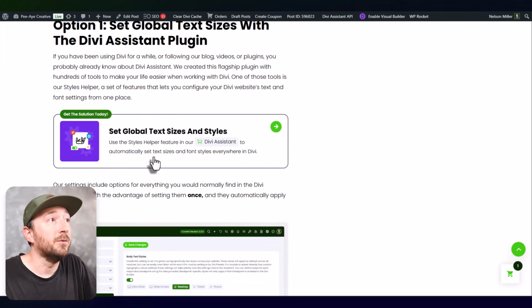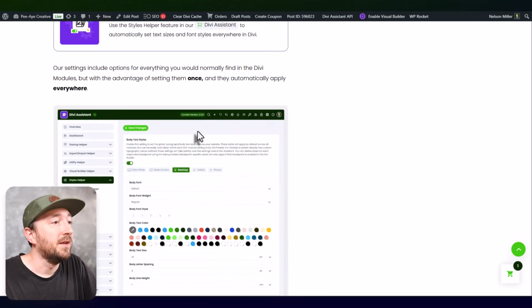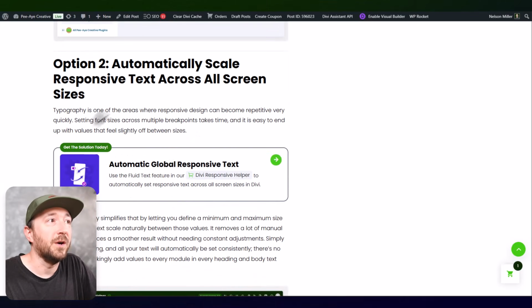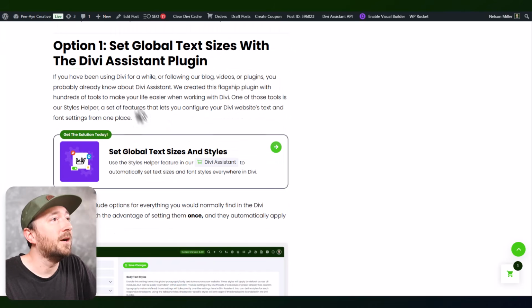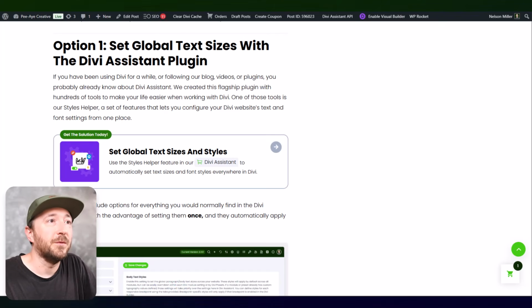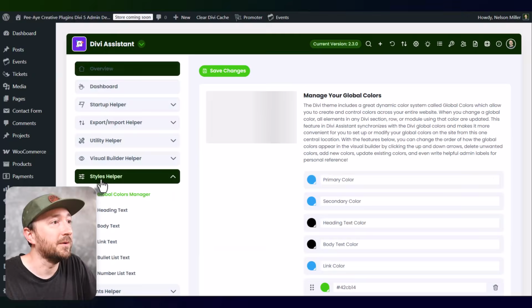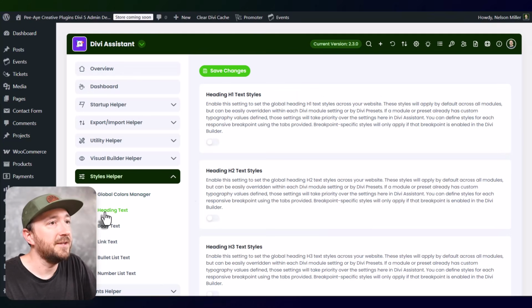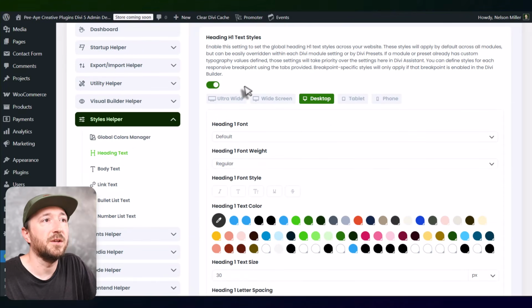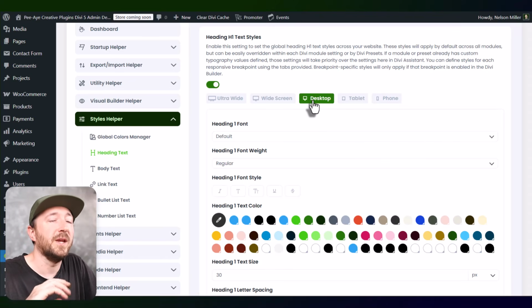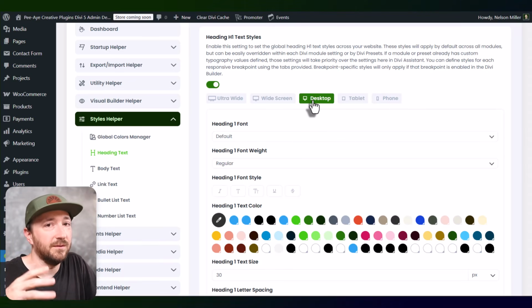There will be one that will be Divi Assistant, and then the other is Responsive Helper, and that will use fluid text. I'll show you the Divi Assistant method first. All you would have to do when you have Divi Assistant installed, go into Divi Assistant, go into Styles Helper. Right here, you could click on heading text and then enable the heading text. And you can see here that we have each of the breakpoints, and that will be based on the ones that we have enabled in the builder.